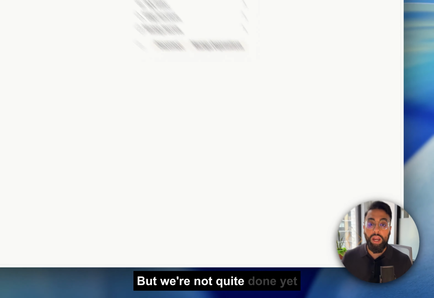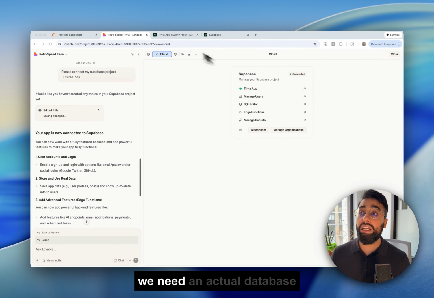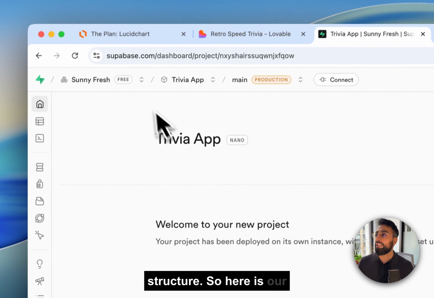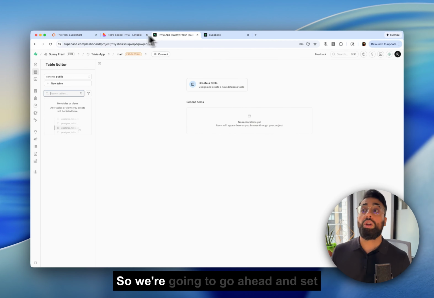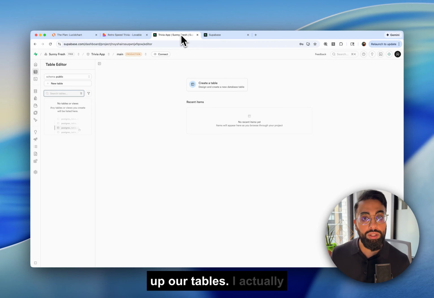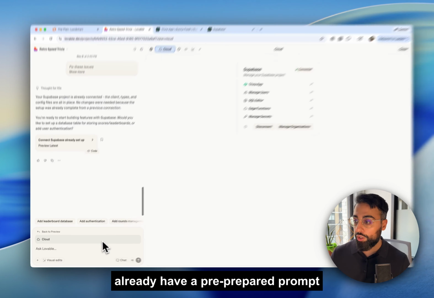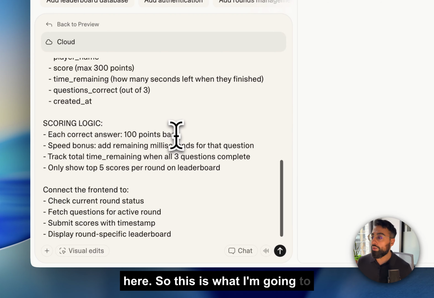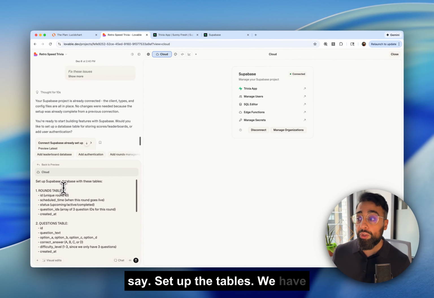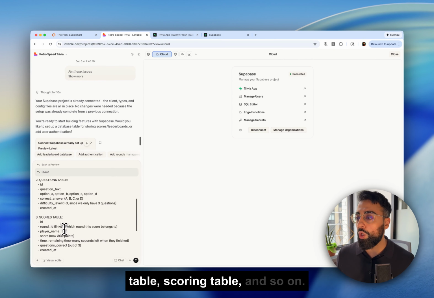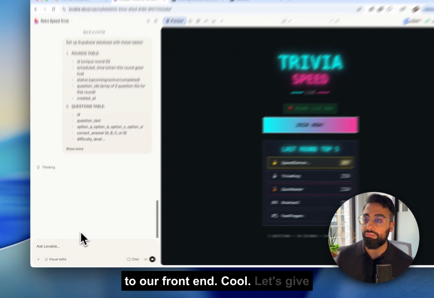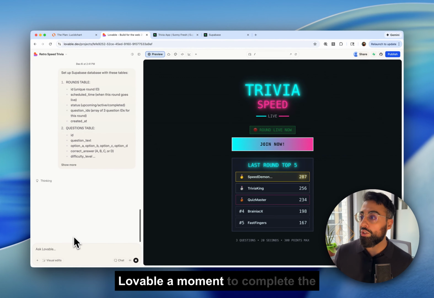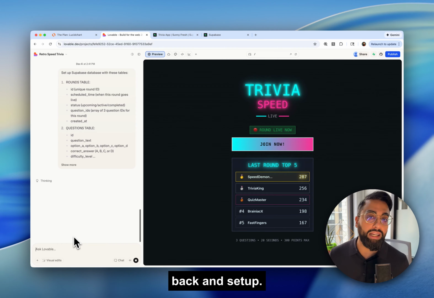But we're not quite done yet, because just because we have our Supabase project, we need an actual database structure. So here is our Supabase project. You'll see that we actually don't have any tables or anything. So we're gonna go ahead and set up our tables. I actually already have a pre-prepared prompt here. So this is what I'm going to say. Set up the tables. We have our rounds table, our questions table, scoring table, and so on. And we're going to connect it to our front end. Cool. Let's give Lovable a moment to complete the backend setup.